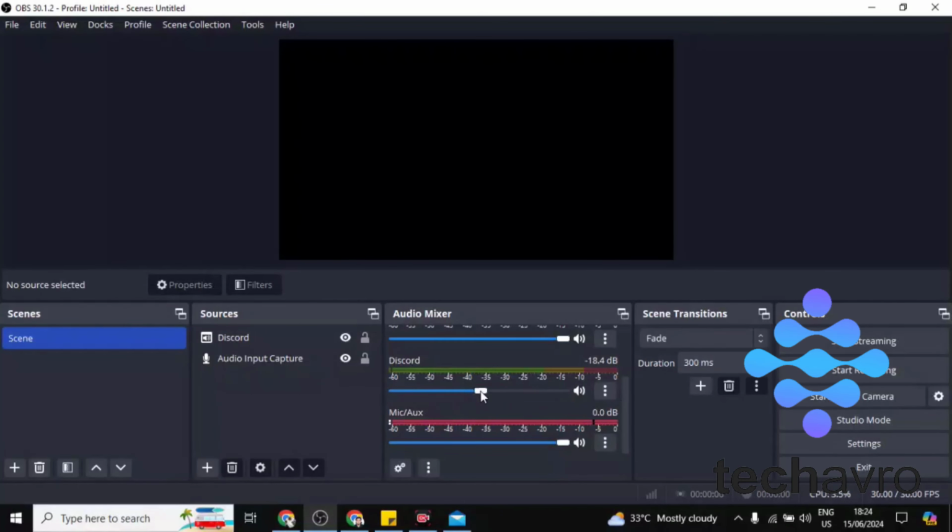If you enable it like this, the sound will be loud, and if you toggle it like this, then Discord will be disabled. Now you cannot hear anything from Discord, and Discord cannot hear anything from you. So this is how you can mute Discord in OBS.